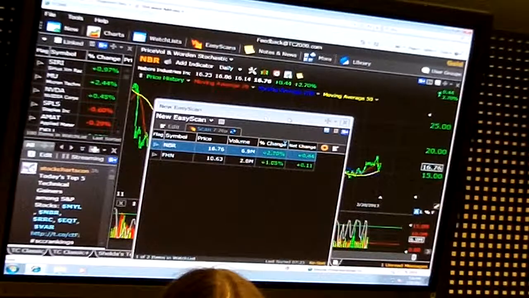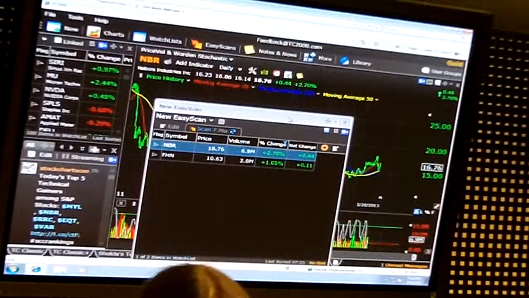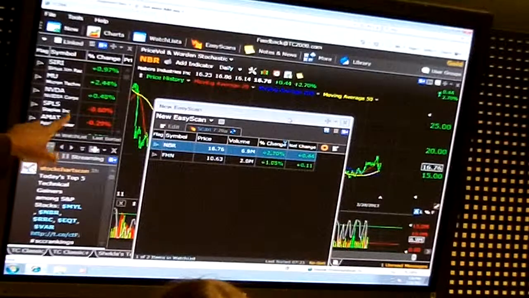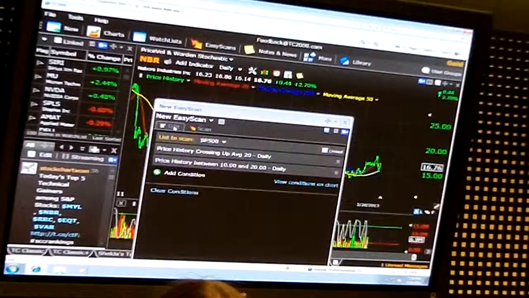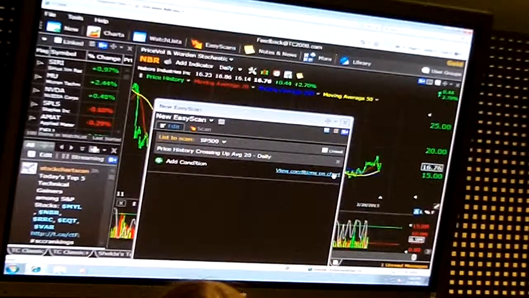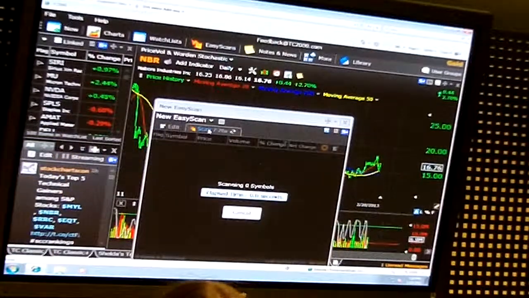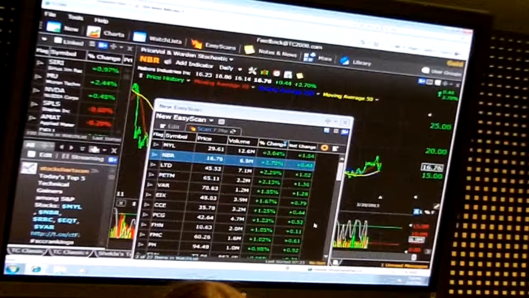Well, you're not quite finished, because there's something else. In other words, go back to edit. Go take out that price history between $10 and $20. Okay. Now, go back to scan. Click on scan. Click on volume.